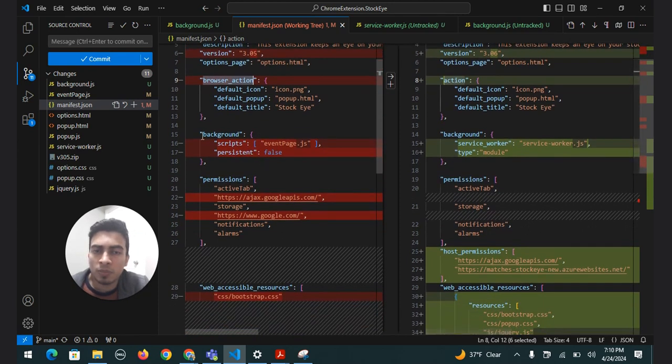Let's go down. The next one is background. Previously there was a script field here, and it was an array of the background JS files. I had one background file, eventpage.js here, and then there was some optional field, persistent false, and all other fields as well. But with the new version, now this has to be changed, as we saw in the documentation. This has to be changed to service worker.